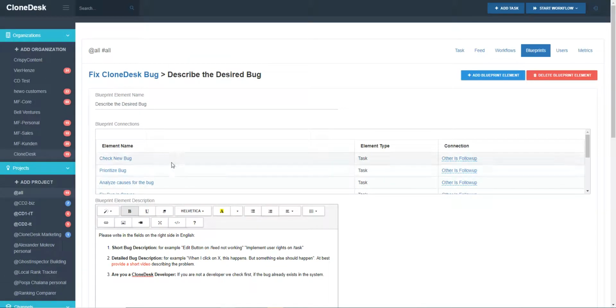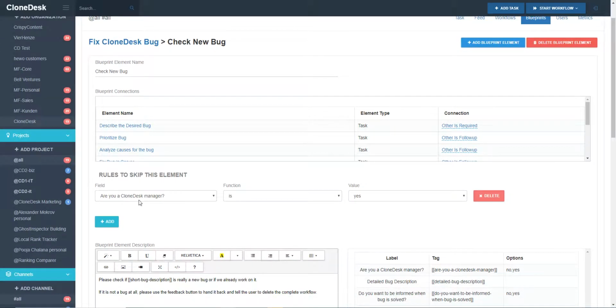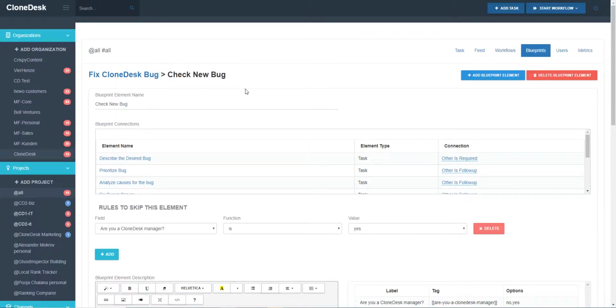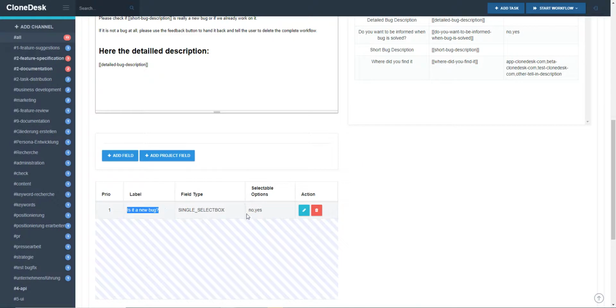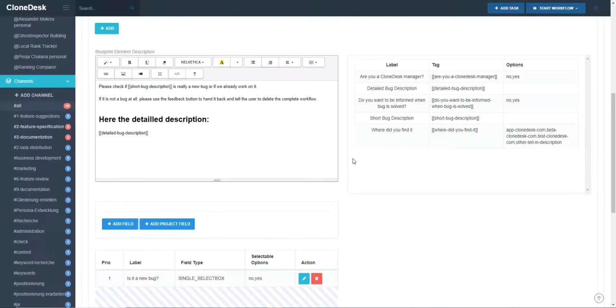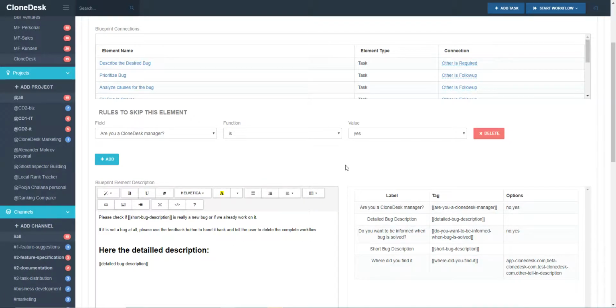And to see how this will look, let's go to check new bug. Check new bug is, you can see that here, are you a CloneDesk manager? Is value yes. So this task will be skipped if the person who filled out this field that described the desired bug says, yes, I am a manager. Because if he says he's a manager, he knows which bugs have already been added to the system, so he can decide whether this bug should even be worked on or not, right? So is this a new bug, no or yes? And if I say yes, then all the other tasks after this one are just skipped and the workflow is completed. Or actually there's one more task for the one who issued this. He will get notified about this saying, hey, this bug has already been added. I will show you this in a second.